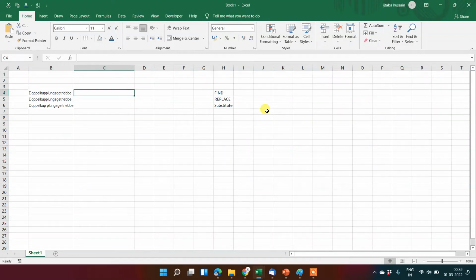Welcome back. In this video, we will learn about three more text functions. These text functions help us in working with Excel in a more efficient way. These three functions are find, replace, and substitute. Starting with find.